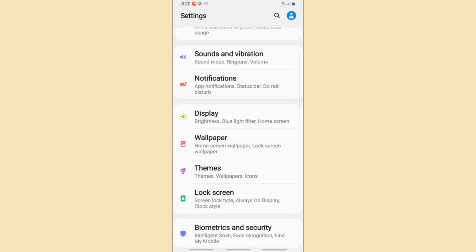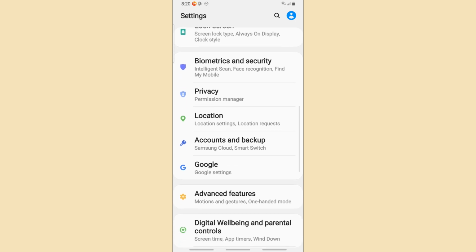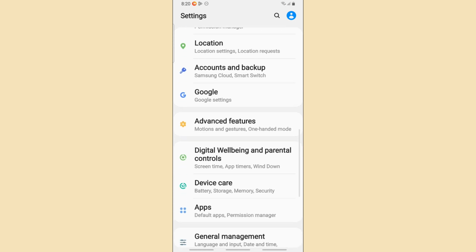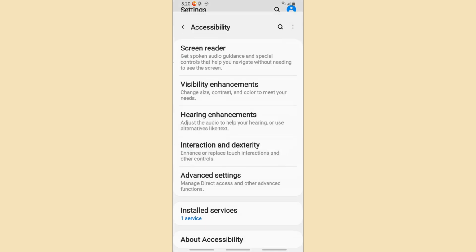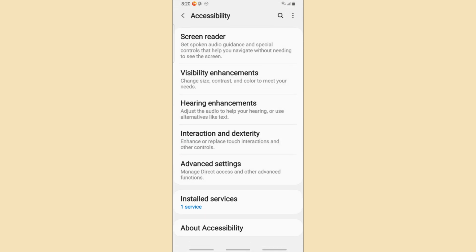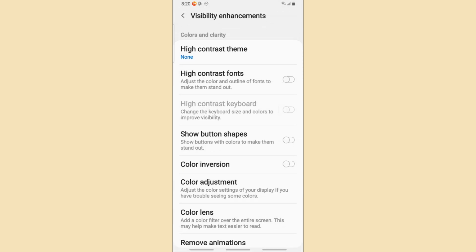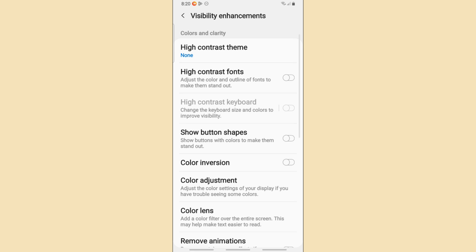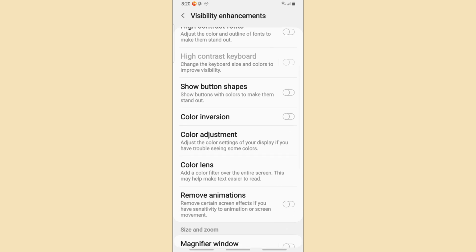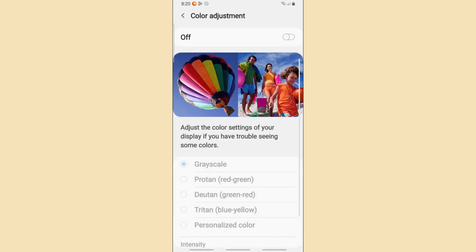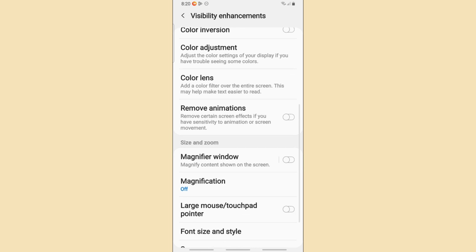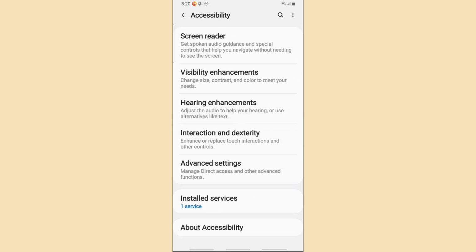And another option is to simply go back through the settings, and then scroll down and go for Accessibility. And you will have over here Visibility enhancements. So tap on it. From here, make sure to turn off the high contrast theme, the high contrast fonts, and the color adjustment as well, and color inversion. So guys, from this, we should be able to fix the issue.